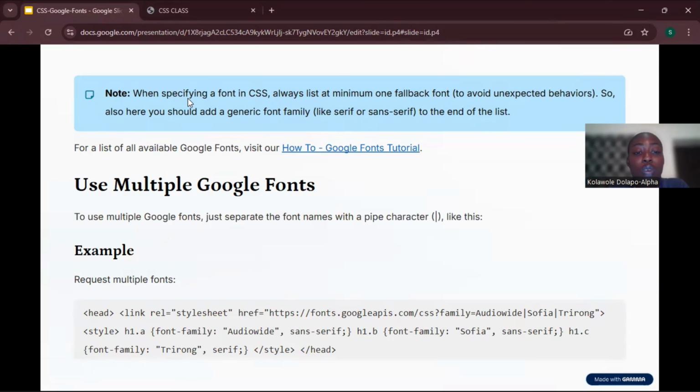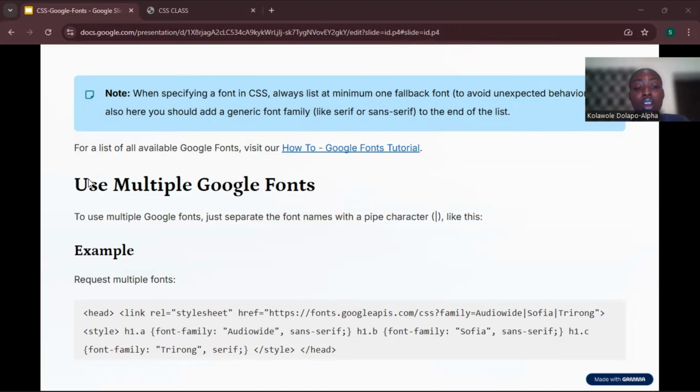So we have a note. When specifying a font in CSS, always list a minimum of one fallback font to avoid unexpected behavior. So here you should add a generic font family like serif or sans-serif to the end of the list. It says for a list of all available Google Fonts, you can visit the Google Fonts tutorial to check more about everything and how to use multiple Google Fonts.